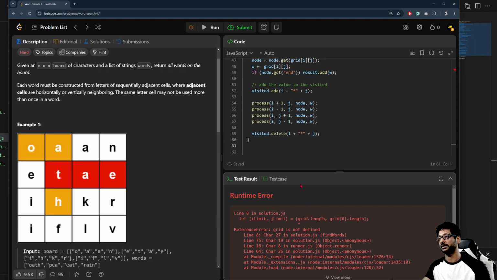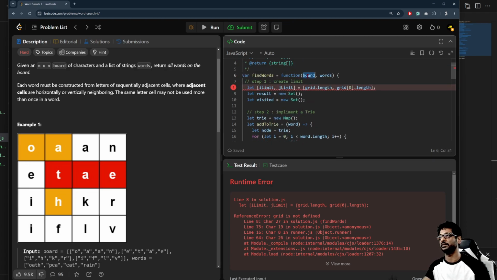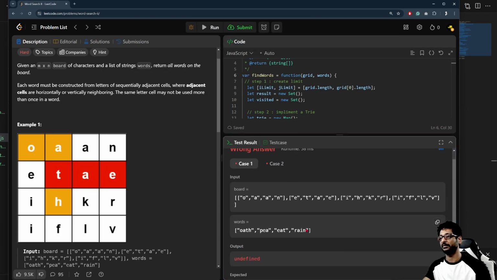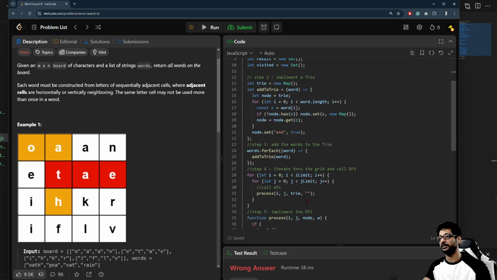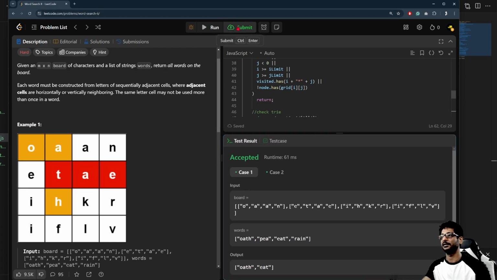Boom. Why is it asking for grid? Oh, okay, sorry. Because it uses the keyword called board. Let's change it to grid and run it. Both failed. Why did both fail? Am I returning the result or not? Oh, I did not copy it. Perfect. Now we're gonna submit it and see what happens.